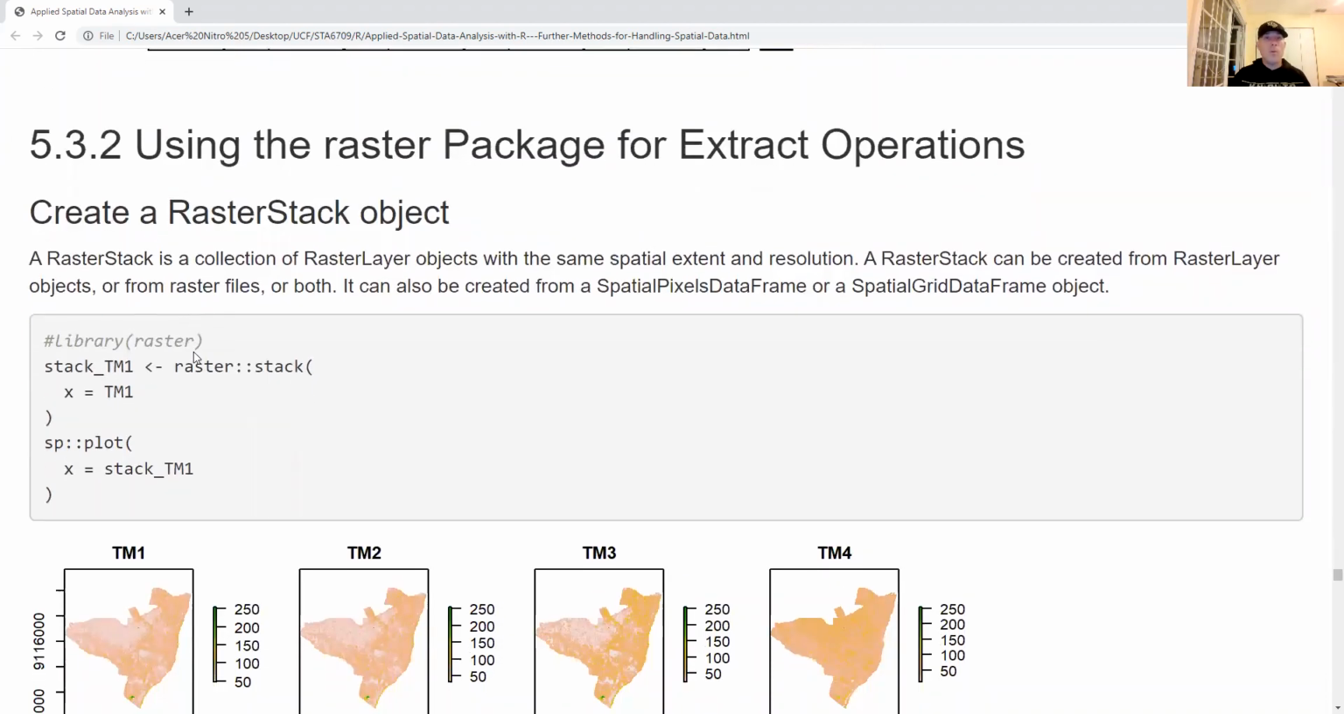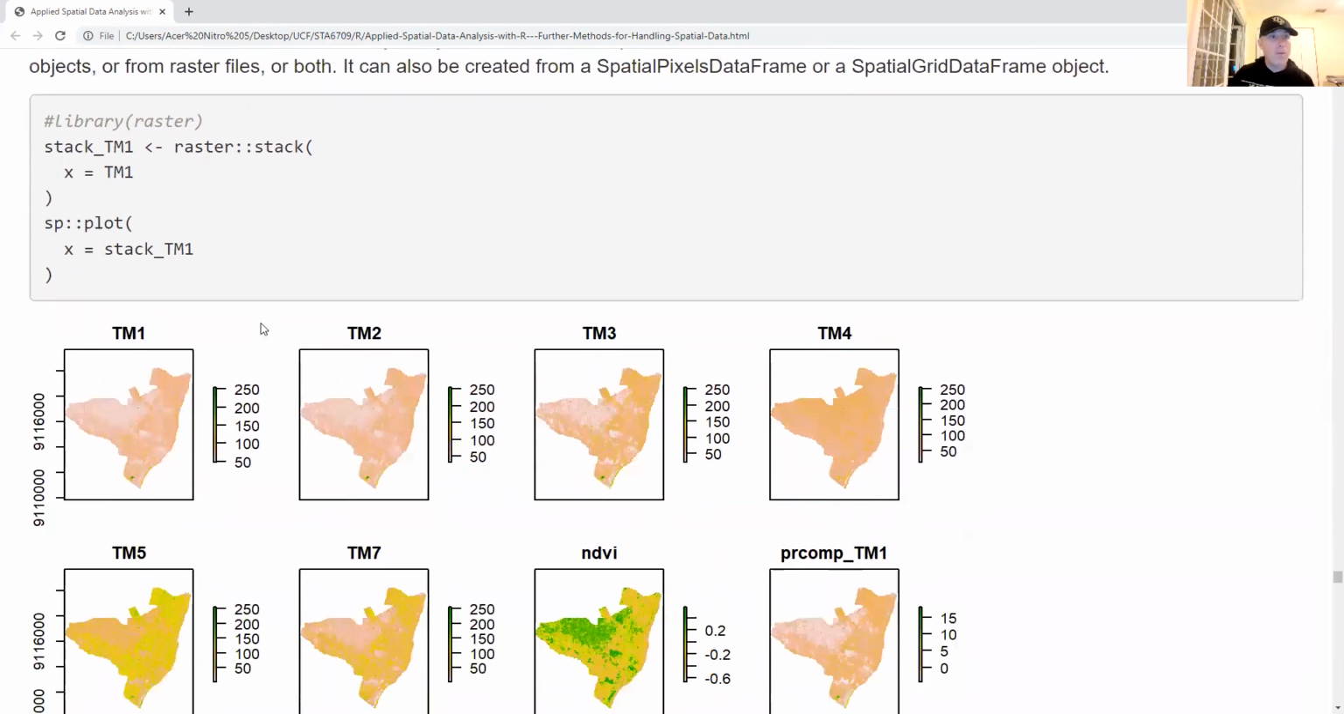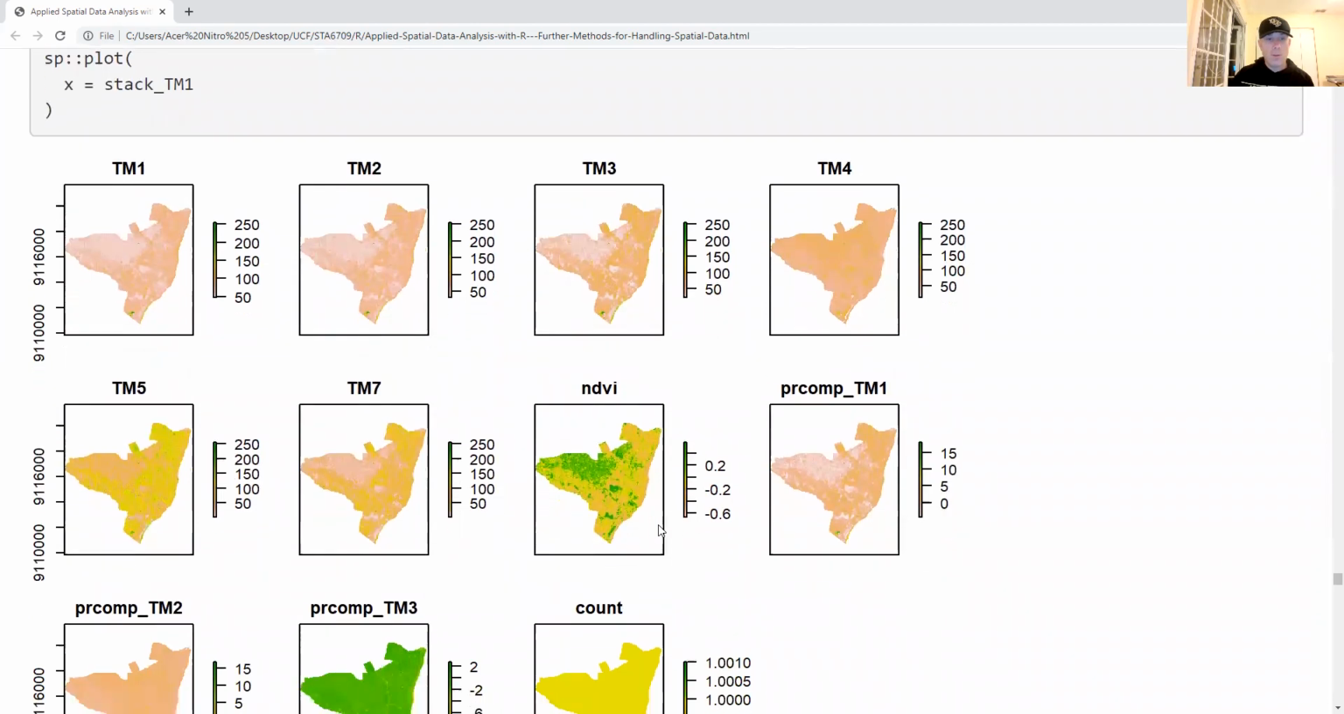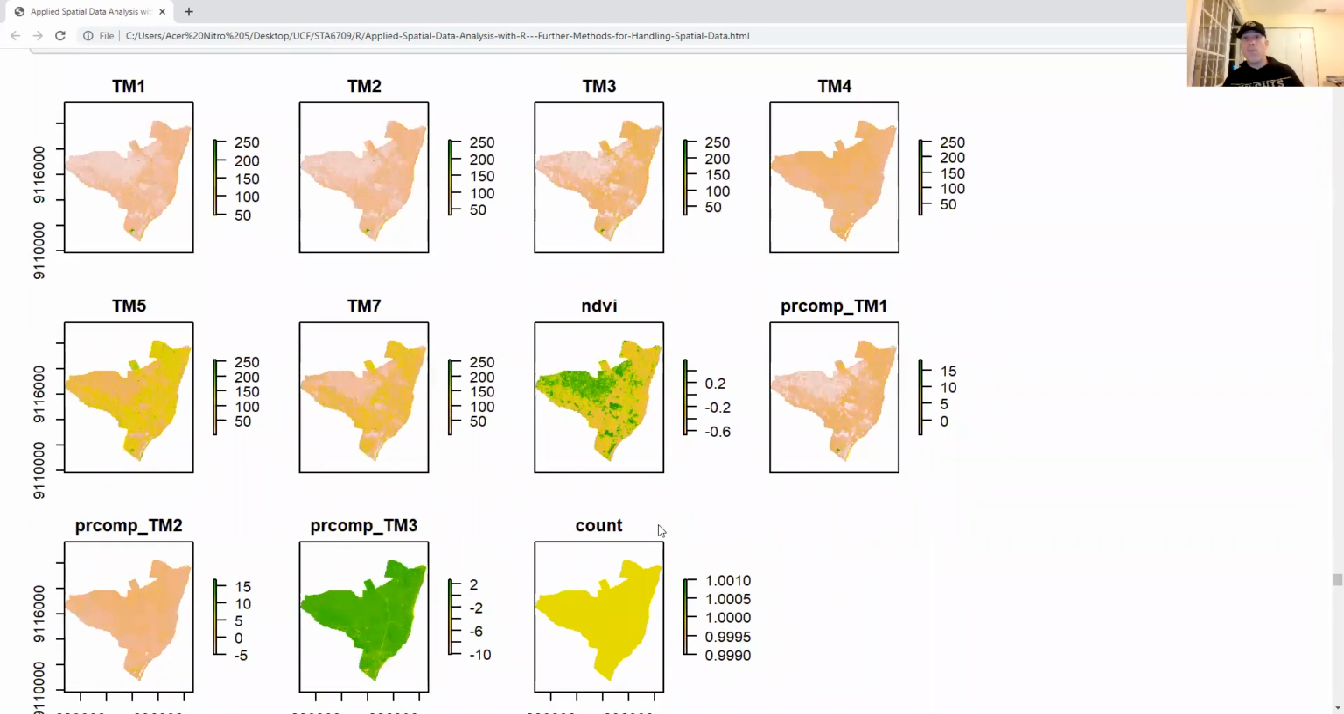We can also use rasterStack to get information out of our data. So if I take TM1 and I use rasterStack, we can see that it gives me a pretty good looking data set. I like the default settings on this much more. I have my scales going on. Now things are smaller, so it's harder to see, but this feels much easier to interpret, to figure out what's going on.